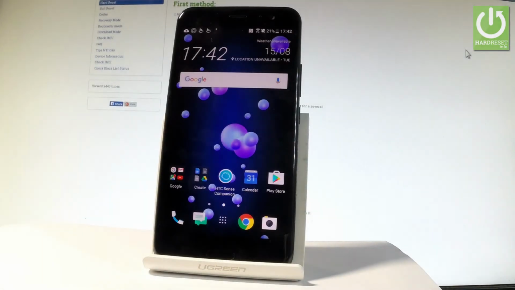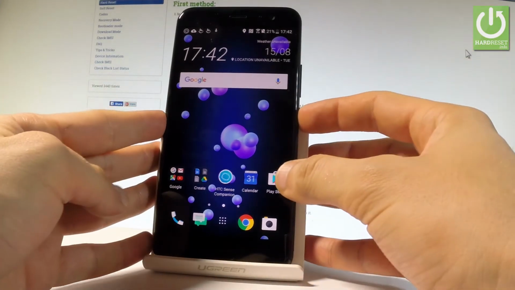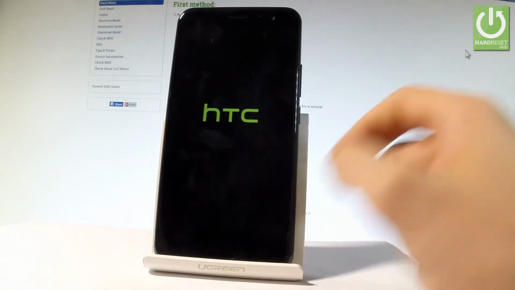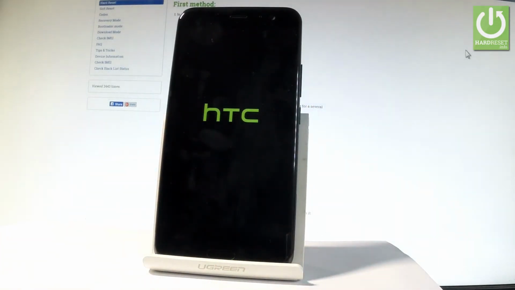Here I have HTC U11 and let me show you how to enter the download mode on the following device. So at the very beginning, let me start by holding the power key, choose power off and wait until your device is completely switched off.